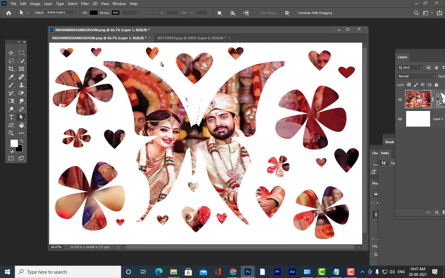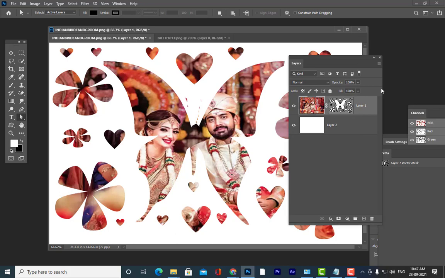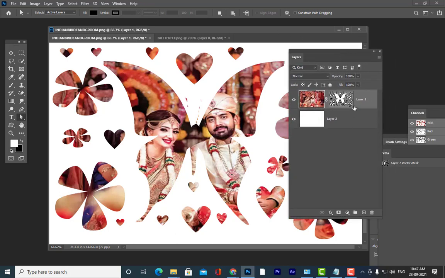Okay, so see here. I have created something like this, and then what else can we do? I will show you one more interesting thing here. I am going to take a duplicate of this layer. So how can we take duplicates?